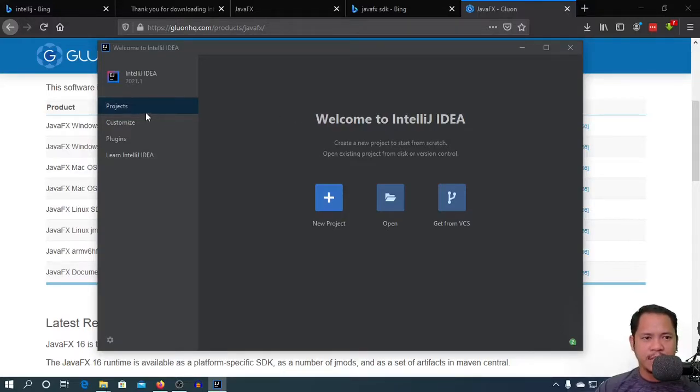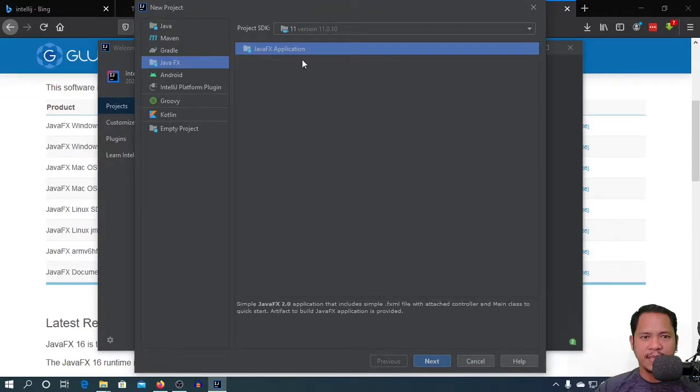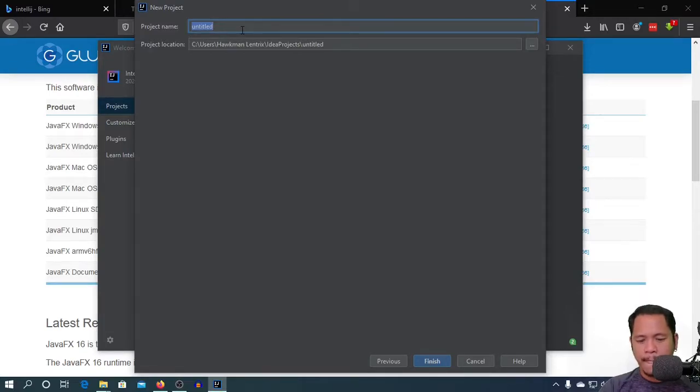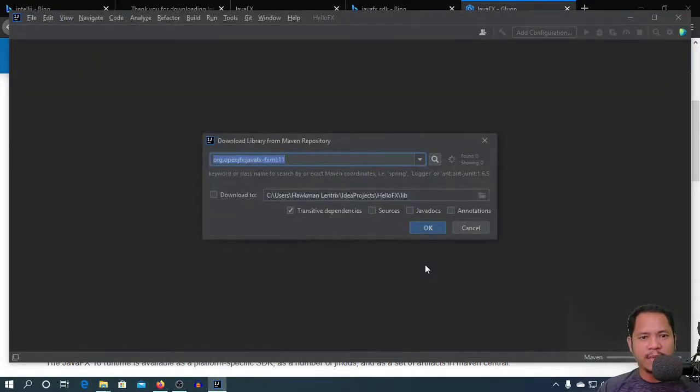So we go to projects here and click on new project, and under new project we have here JavaFX, and JavaFX application. Click on next. We give it a name. I'll just call this Hello FX, because we'll be building the immortal Hello World application. It says here download library from Maven repository. No, we're not going to use Maven actually.